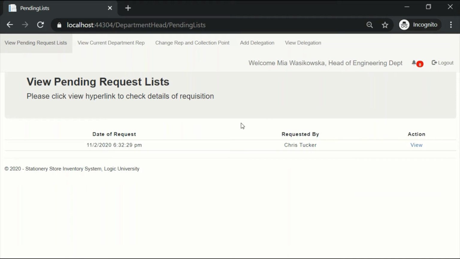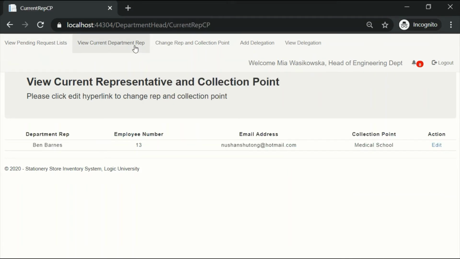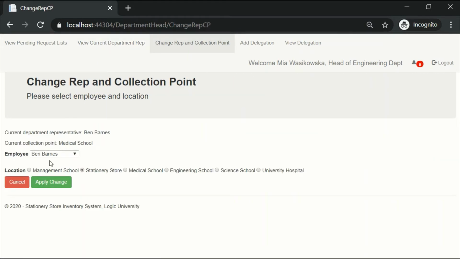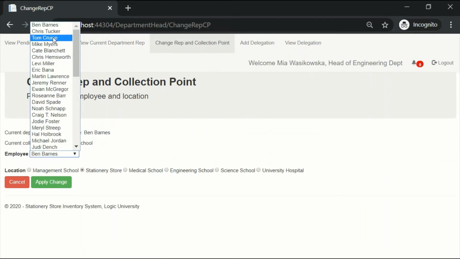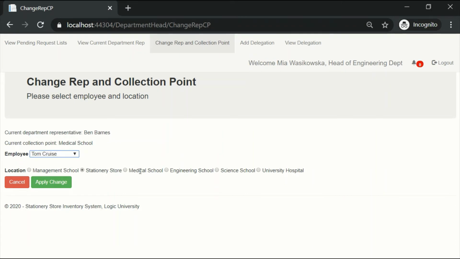Now I'm going to demonstrate changing the rep as well. This is the current rep, Ben, and so on. If I click on edit, I can change it to Tom Cruise, and I can change the department, which is currently medical school. I like medical school, so I keep it the same, and I apply the changes.